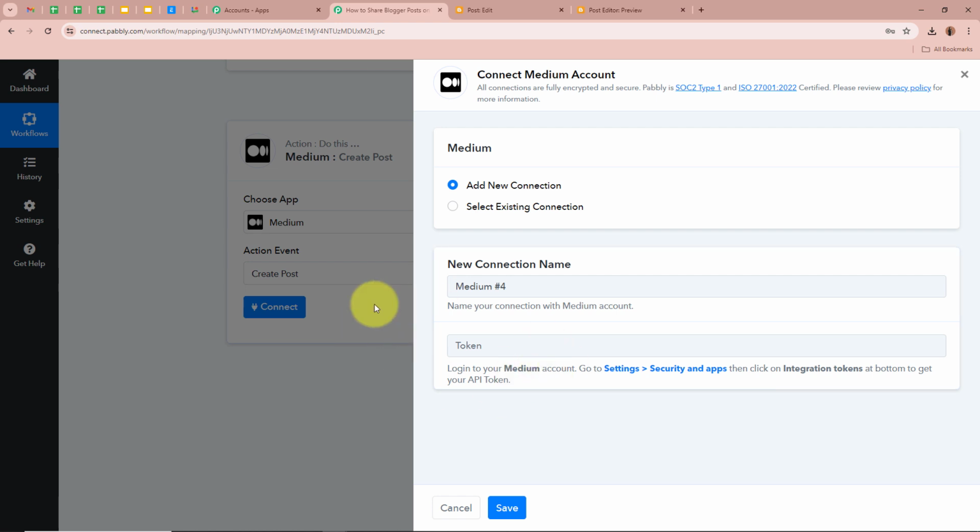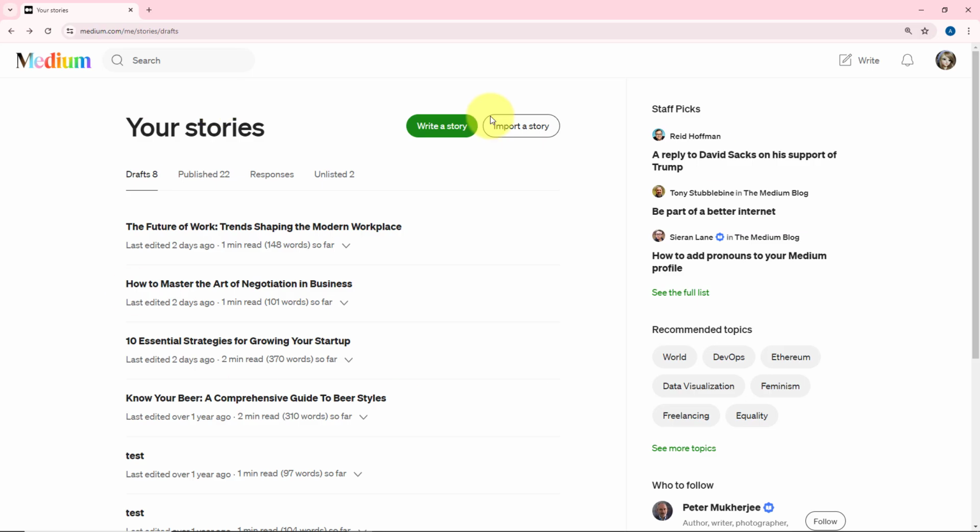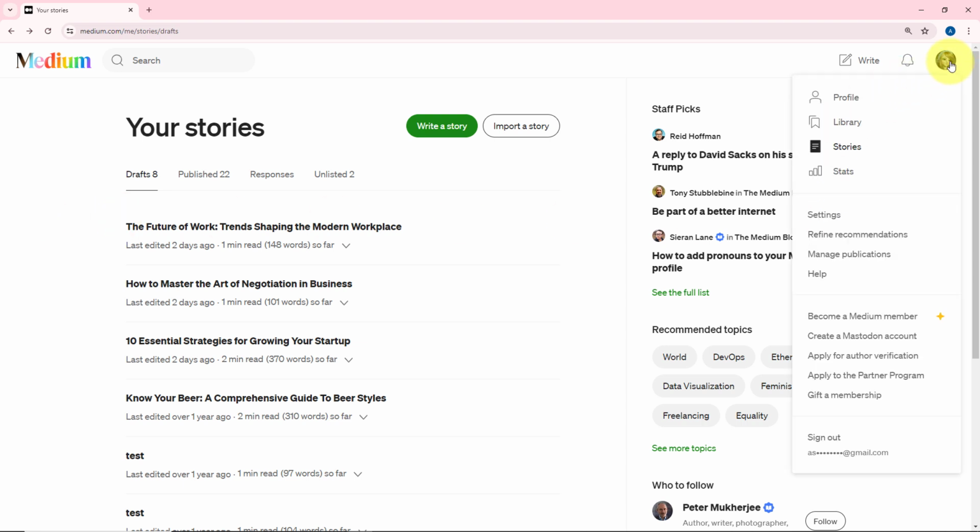Okay, so firstly I'm going to open my Medium account. As you can see right over here, this is my Medium account, and to have the access of the token, we have to click on this profile button and on settings right over here.